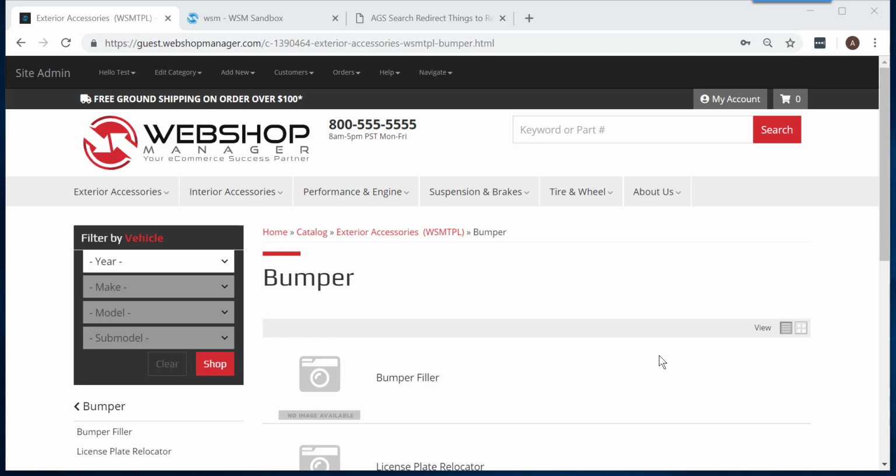So, what exactly is AGS Search Redirect? AGS Search Redirect is a powerful tool which guides and redirects your customer base to where you want them to go based on what they are searching for. For example, let's say you have a lot of customers searching for bumpers on your website. When they search for bumpers, it takes them to a search results page containing all of the bumpers you have listed on your website. But what you really want them to be directed to is a page with all your best-selling bumpers. You can use AGS Search Redirect to redirect any customer that searches on bumpers to land on a page with all your best-selling bumpers for the best results.